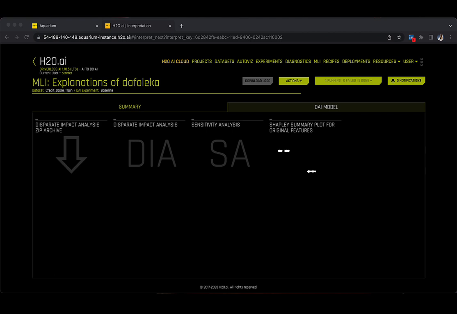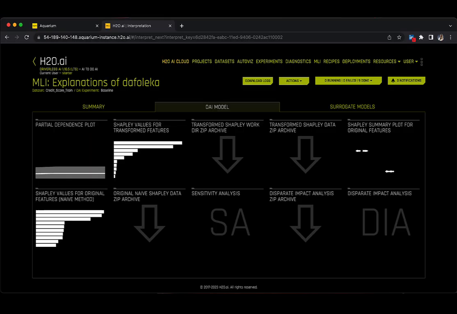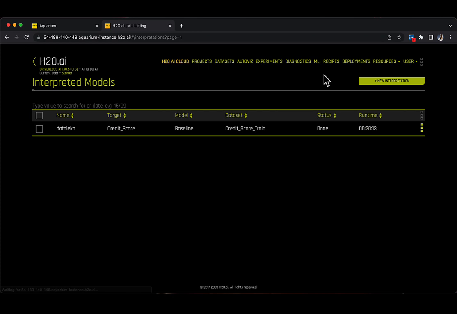The report will be completely ready when, on the top of the right side of the screen, the button shows the message that zero explanations are running. You can reach this page also by clicking on the MLI tab on the top of the screen. So, if I click on it now, I will see that there is a line containing an interpreted model, and this is the only one that I have because I did not trigger this interpreted model task before.